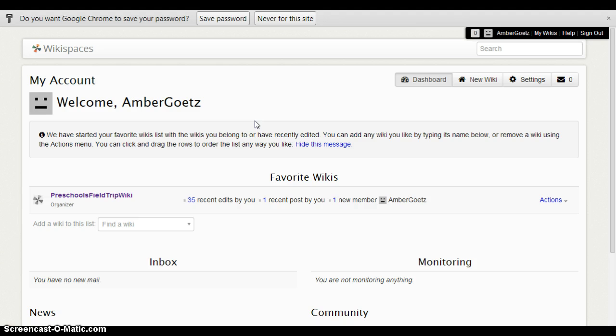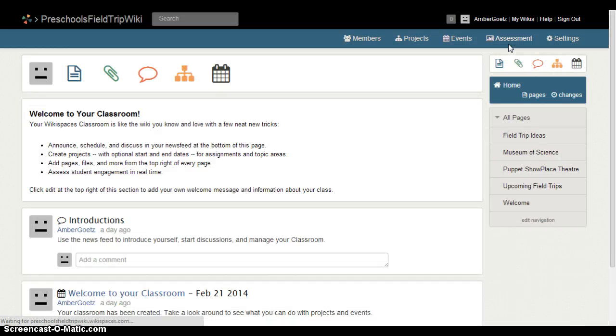And here we are on the dashboard. There are several different options. You can create a new wiki, you can go to your settings, or you can check your messages. I've already created a wiki, and so you can see that down here. It's called Preschool's Field Trip Wiki, or you can also view it up here under My Wikis. So there it is, going to my wiki.